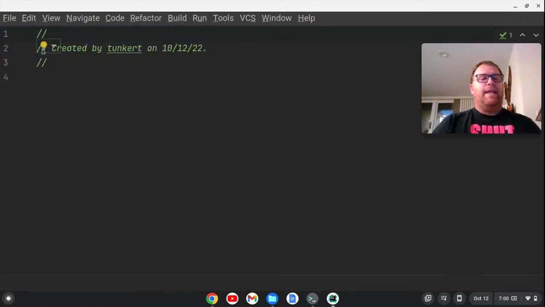And you'll see that my IDE creates a little comment here that this was created by T. Unkert. So actually, let's talk about that. So we can do a comment with two slashes. Now, a lot of text editors, you do Control / and you get a comment. So this is a single line comment.